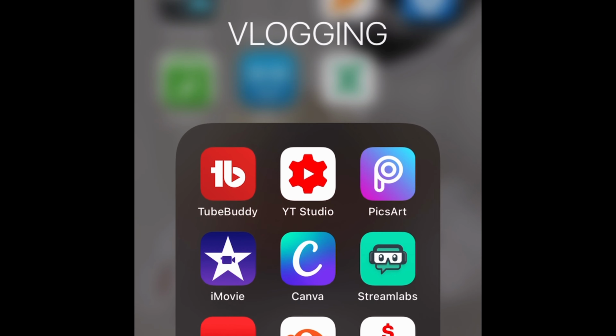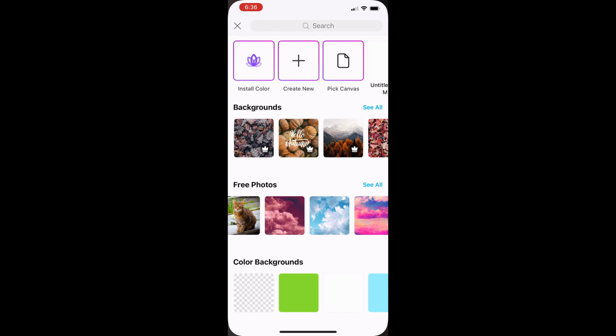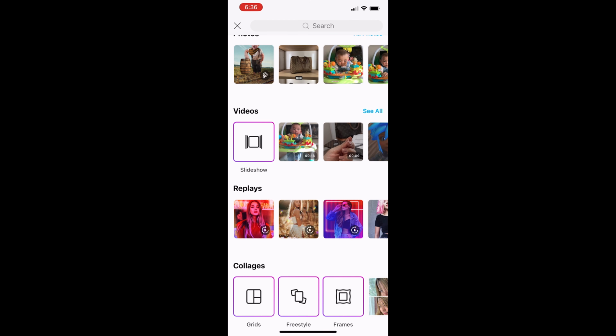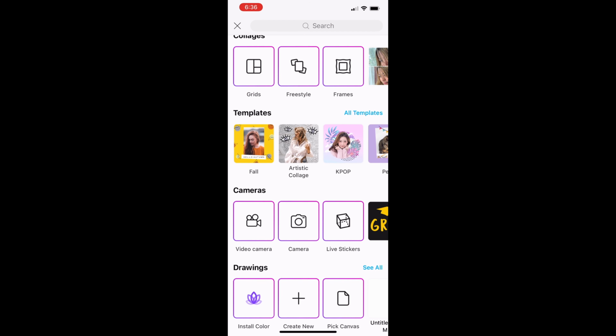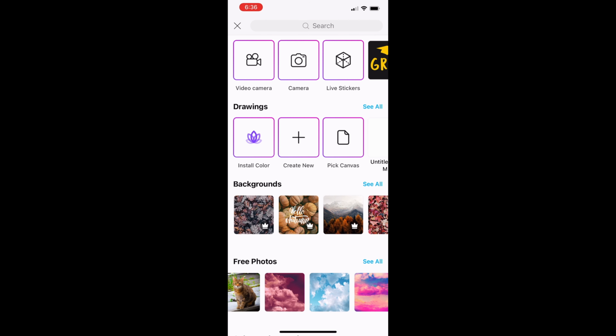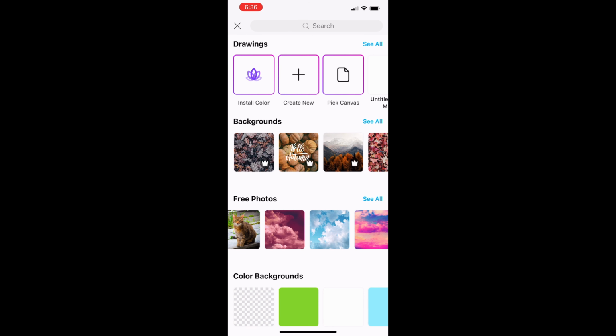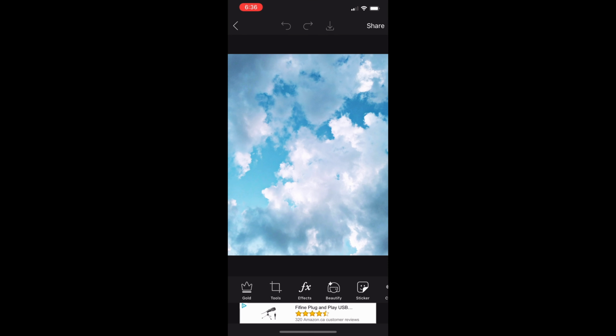Okay, so to start, we need to go to the Pixart app. So open that, and as you can see here, we have different photos, free photos, and then color also you can use for your background. So just for today, we're gonna be using one of the free photos here for our thumbnail background. Under the free photos, you can swipe to the right, so you can see different photos. So for today, we're gonna use just the blue sky, for example.